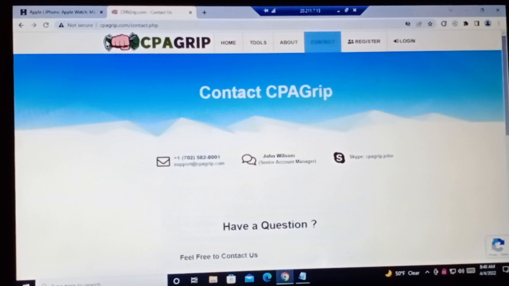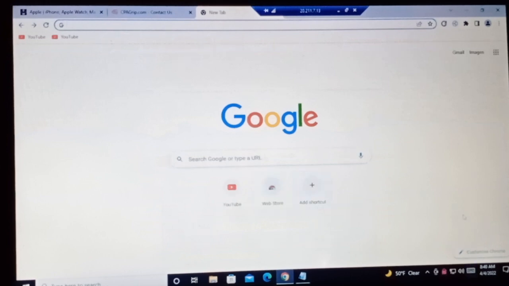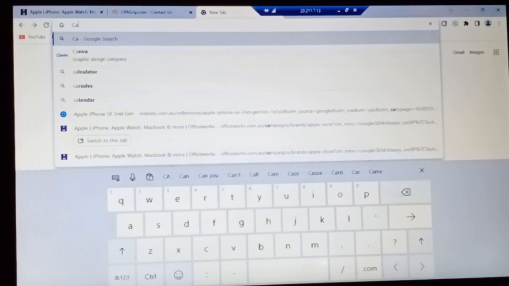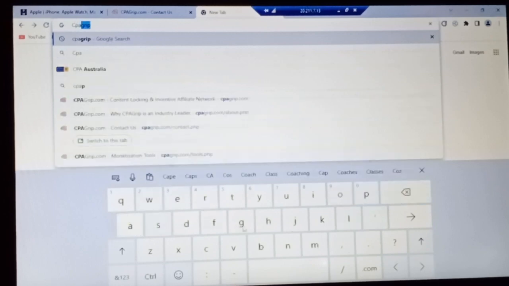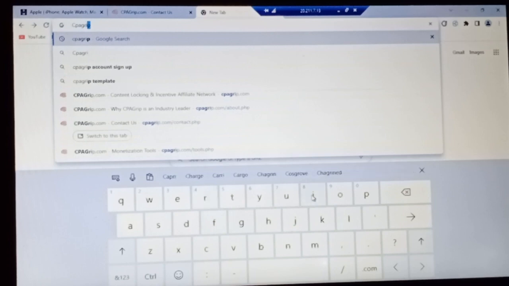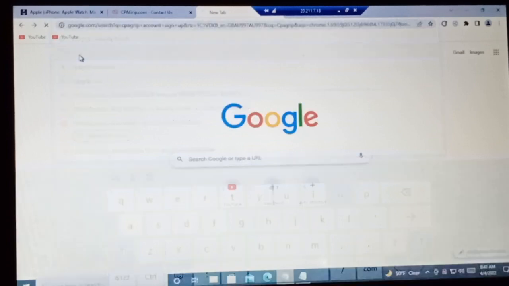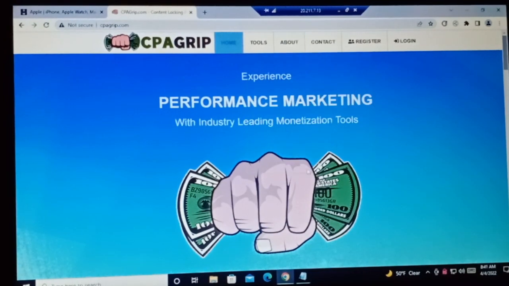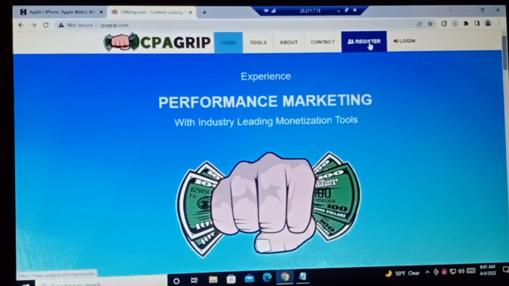How to create an account? First you need to search Google for CPAGrip. When you click CPAGrip, the CPAGrip account sign-in comes up. So click there, then click CPAGrip down there. When you click CPAGrip, this dashboard comes up, which I showed you before. Then click the register button.